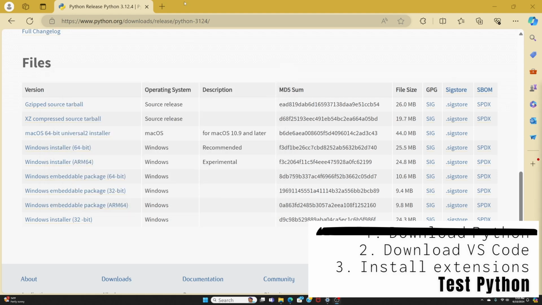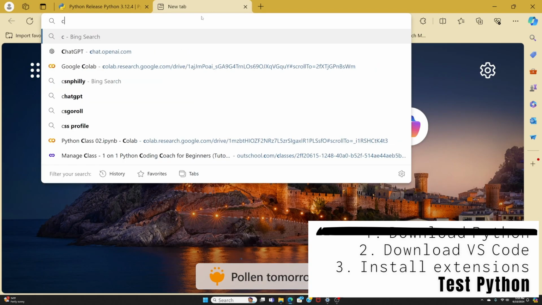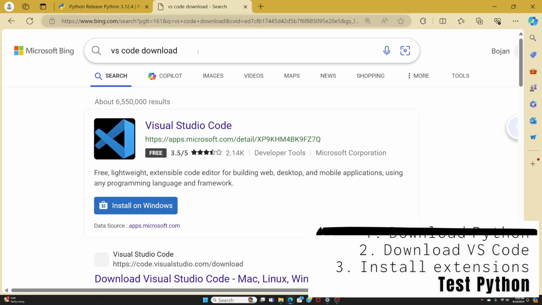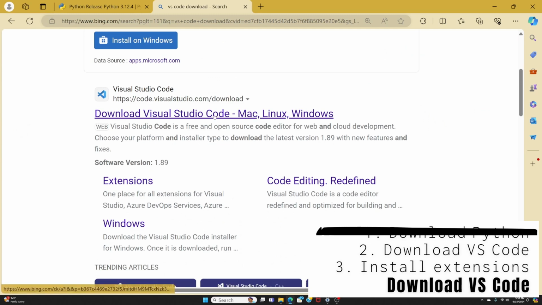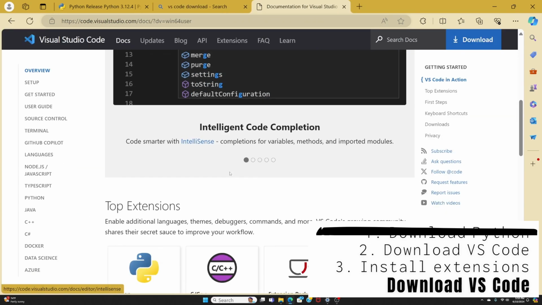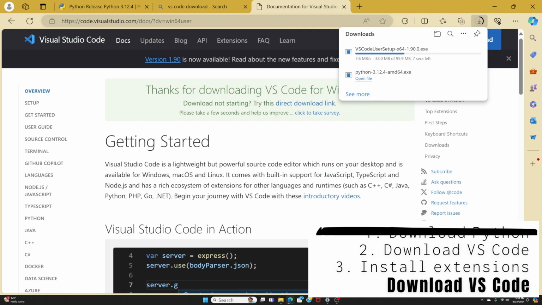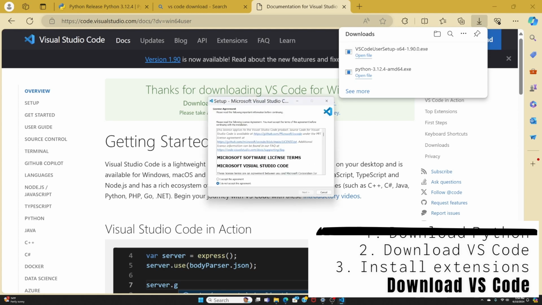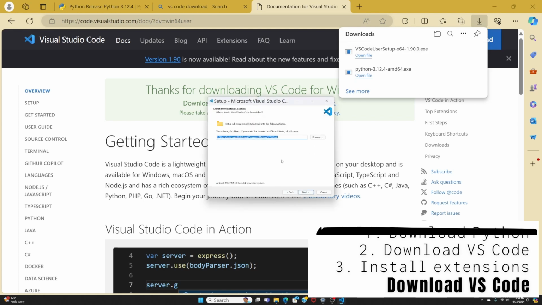Next up, we're going to want to download VS Code. So if you just Google VS Code download, this will also take you there. But I mainly use the default installation here.